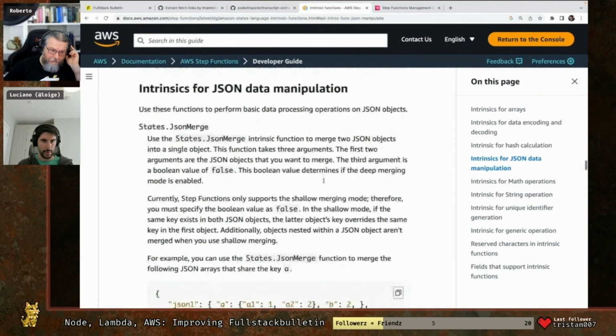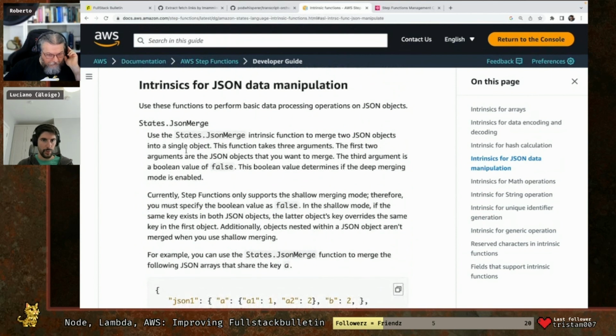There should be some documentation. Merge two JSON objects into a single object. This function takes 3 arguments. The first 2 arguments are the JSON objects that you want to merge. The third argument is a Boolean value of false. This Boolean value determines if deep merging mode is enabled.